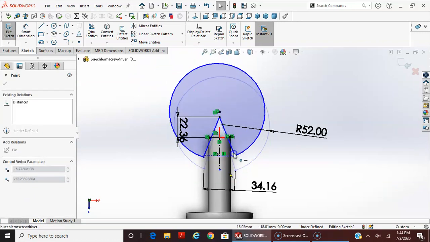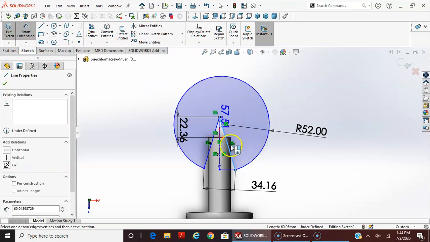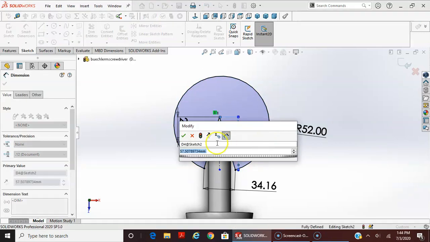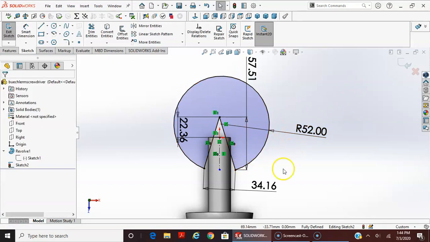Let's see what else is going on here. Maybe this line length? Smart dimension this line length. Yeah, there we go. Boom, that's it. But again, the book doesn't define this sketch. They do it kind of wonky, and that's fine. This sketch doesn't have to be defined, but I did define this one.